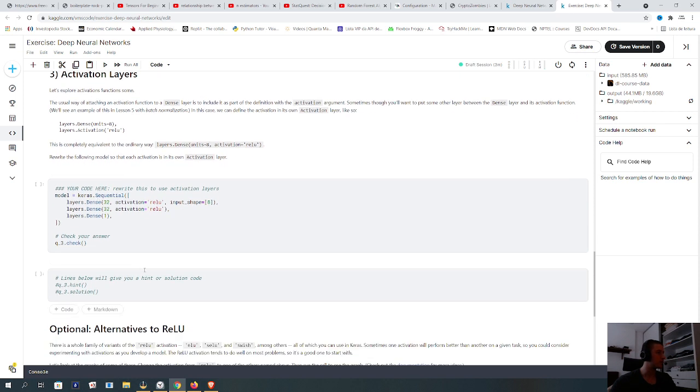Let's explore activation functions some. The usual way of attaching an activation function to a dense layer is to include it as part of the definition with the activation argument. Sometimes though you want to put some other layer between the dense layer and its activation function. We see an example of this in lesson 5 with batch normalization. In this case, you can define the activation in its own activation layer.